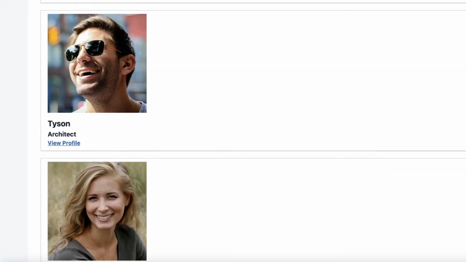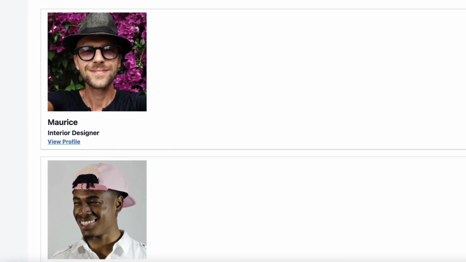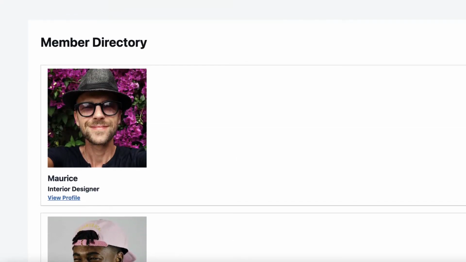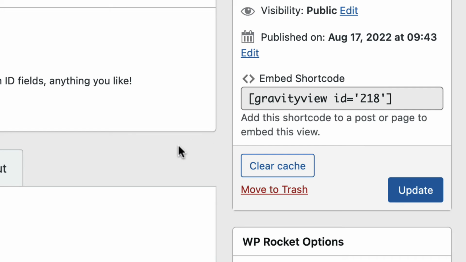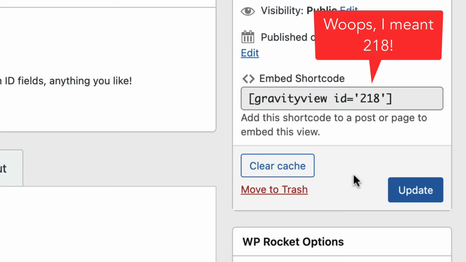So instead, we're going to display this in multiple columns in a grid style layout, making it easier for the user. To do that, all we have to do is add some custom CSS styles, but we're going to need the view ID. So if we hop back here to the view editor, the view ID you can find in the embed shortcode here on the right above the update button. So this number here is the view ID, so it's 281. So I'll just remember that.